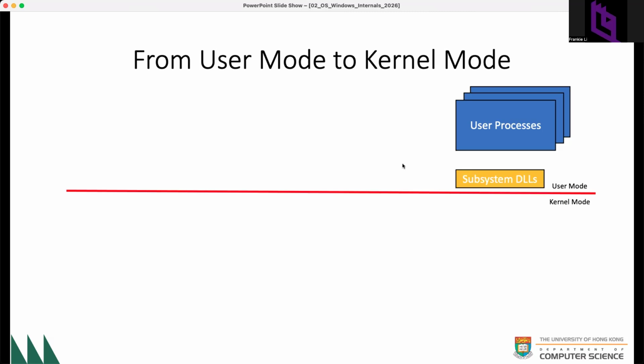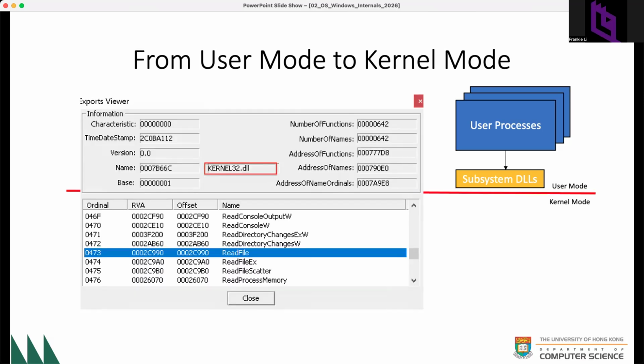So the subsystem library DLL is what we mentioned in the lecture. Kernel32.dll is one of them. The user process, for example Notepad, wants to call kernel32.dll to read the file. On the screenshot, I'm using the PID to show you the content: the ordinal number, the RVA and the offset of the API function called ReadFile.